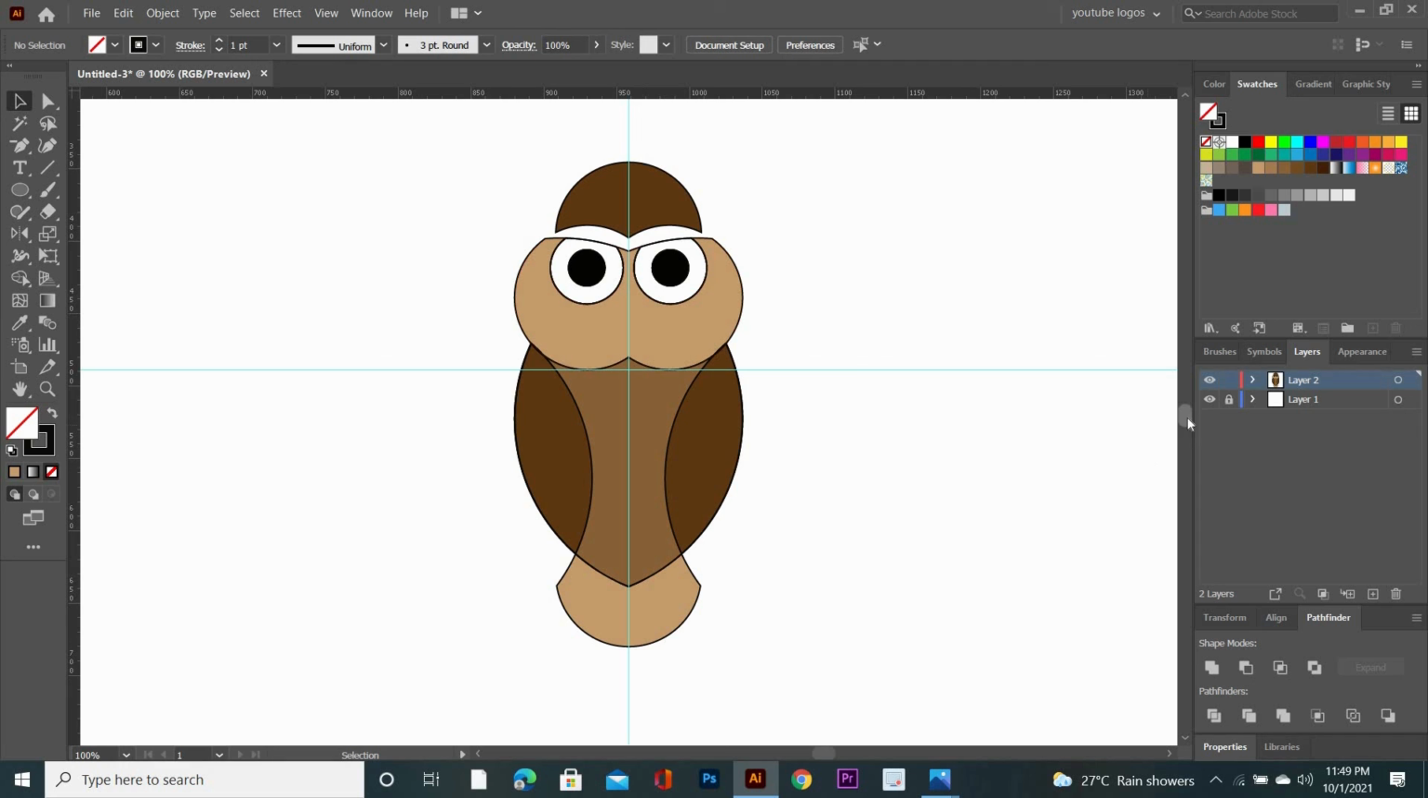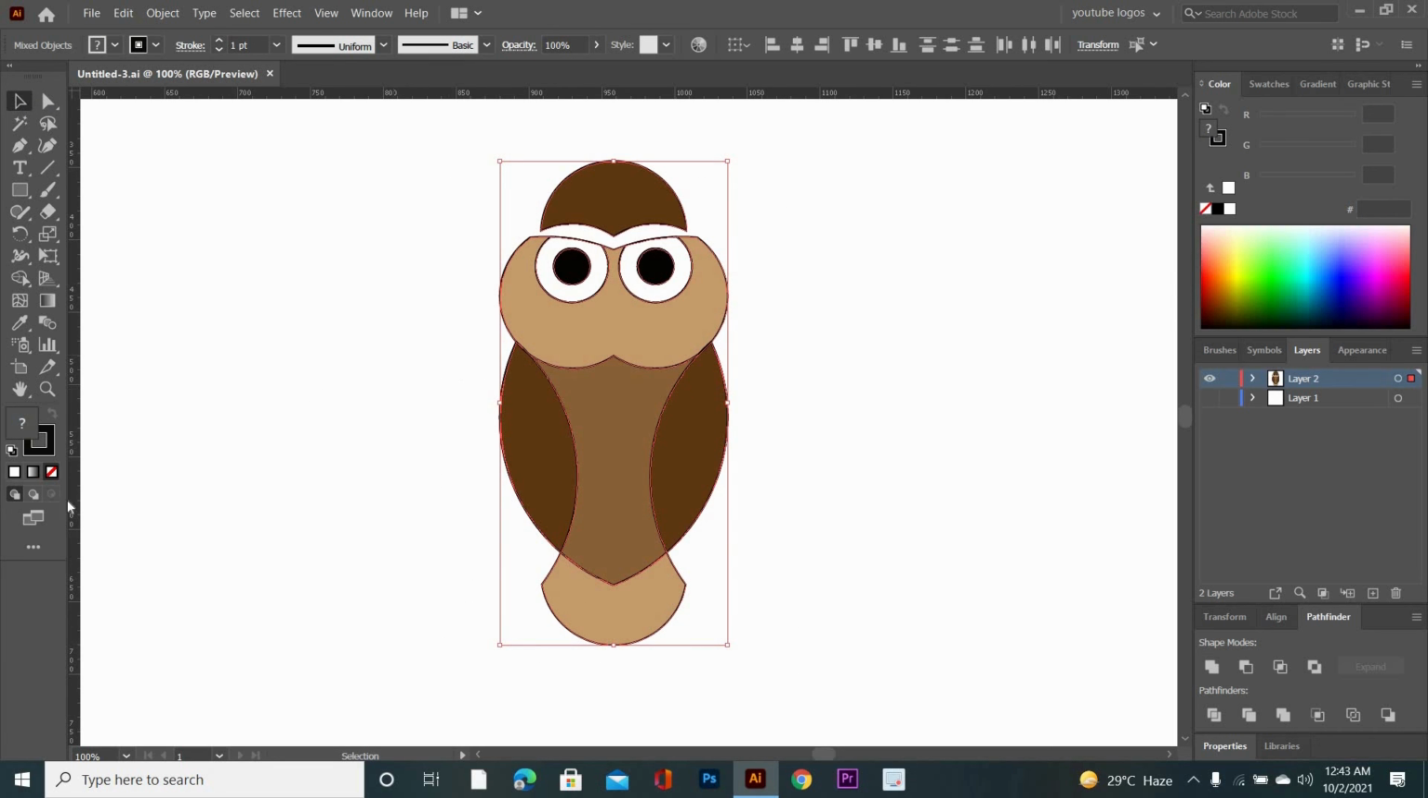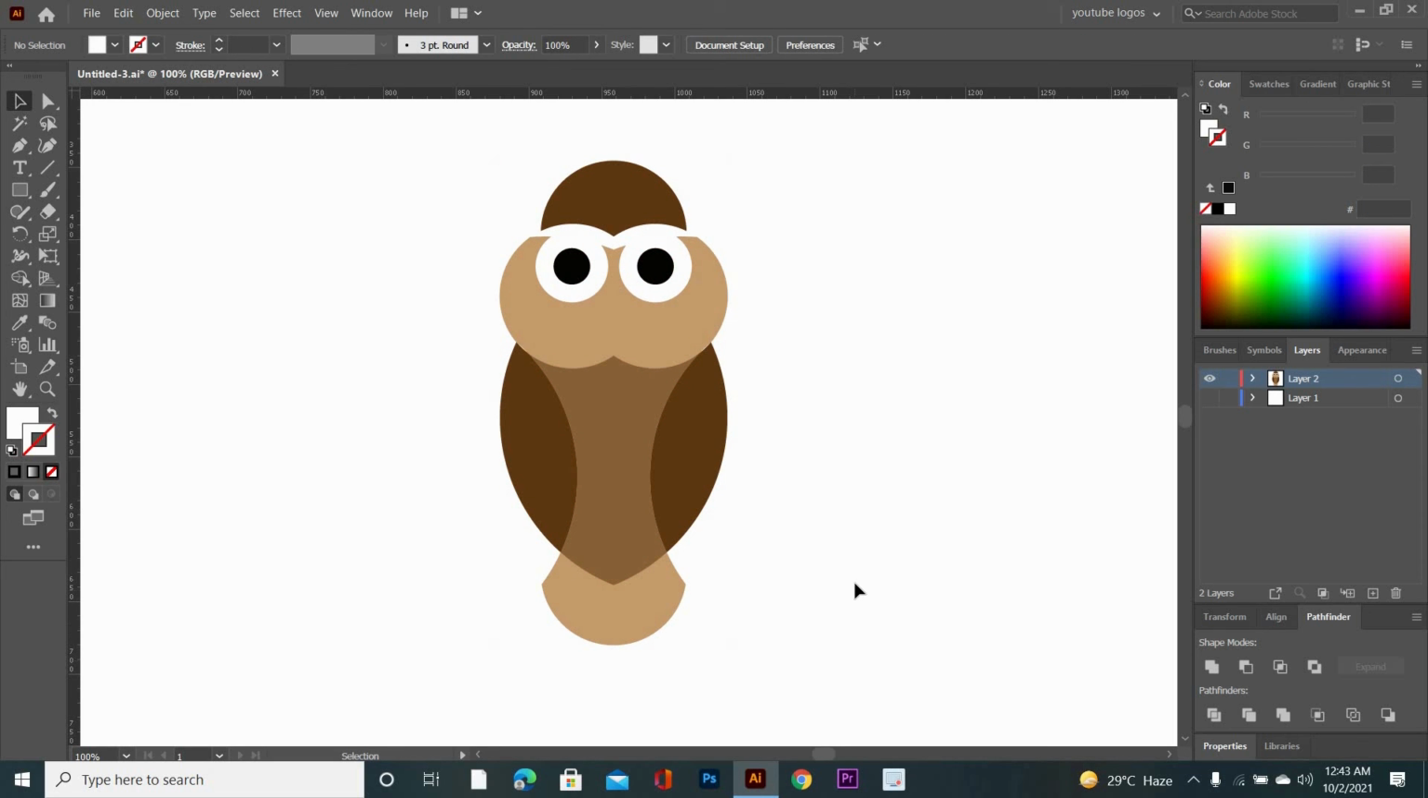Now unlock the layer 1 and delete the rulers. Now select the whole shape again and remove stroke. Now your owl shape logo is ready. Thank you very much.